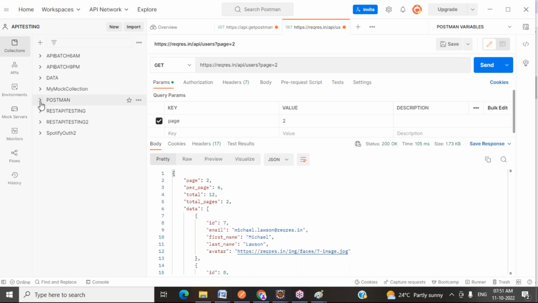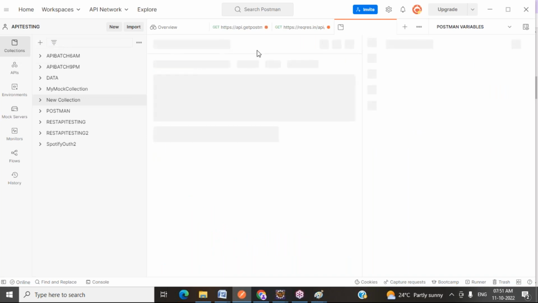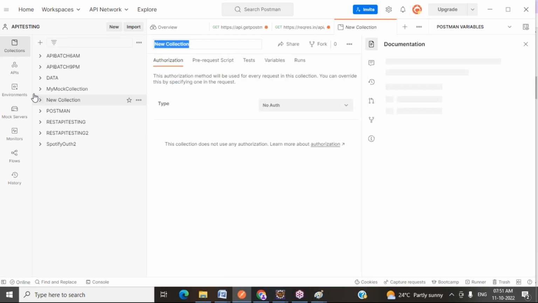This I created. This is a different collection I have created. See, this is my 6 a.m. batch. All the work that I am doing for the 6 a.m. batch will be available in this collection. This is my 9 p.m. batch. All the work that I am performing for the 9 p.m. batch will be available in this collection. These are different collections. So tomorrow I will create one collection for your batch as well. Why we are creating a collection, how to create a collection, how to add a folder inside it, all the things we'll be learning. No need to worry. I will create one collection for your batch now.